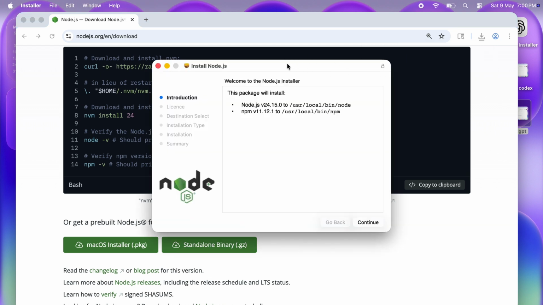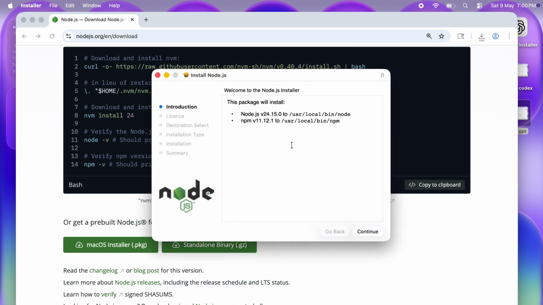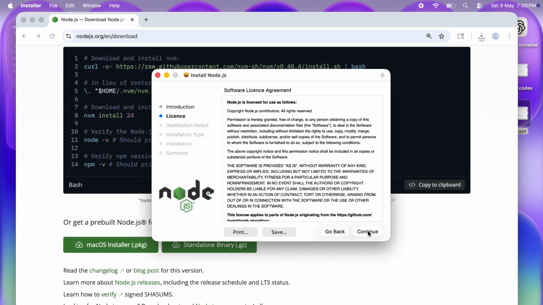And we'll be getting the install Node.js setup. And two things will be installed. One is Node.js and another one is npm, which is the Node package manager. Just click on continue. This is the license agreement. You can read it through. Click on continue.